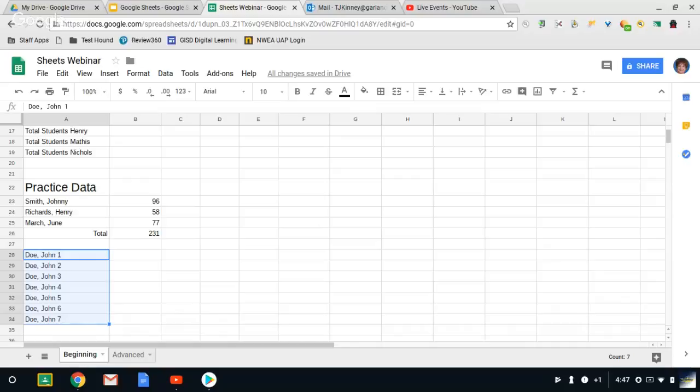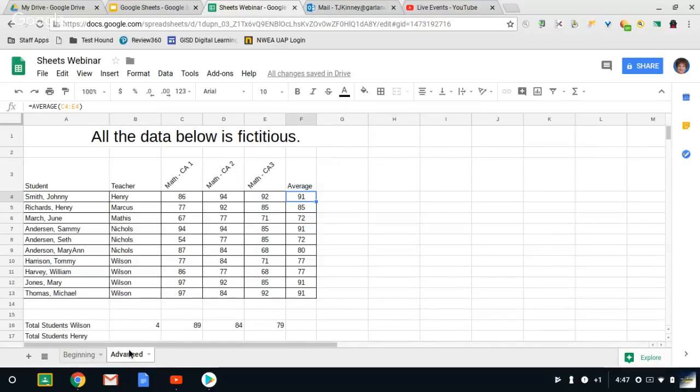Let's let the sheets do it for you. Saves your time because we have valuable time here. Let's look at the advanced tab here. In Sheets, you have tabs across the bottom. I have had as many as 10, 15 tabs across the bottom.